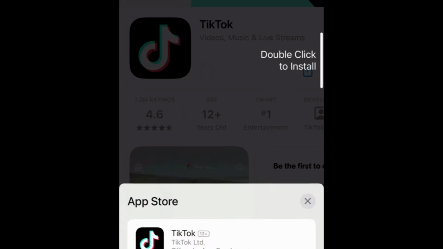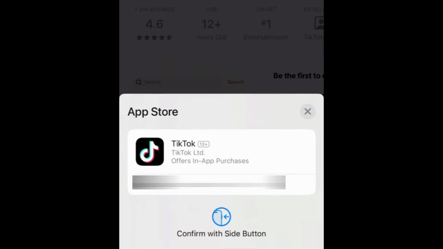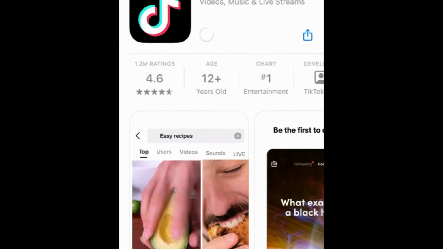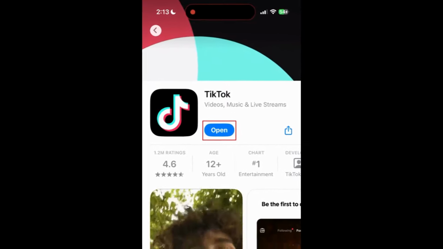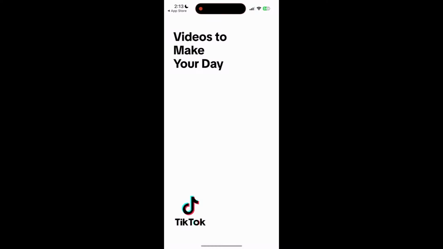If prompted, use Touch ID, Face ID, or enter your password to confirm that you want to download the app. Wait for the installation to complete. Then tap Open to start using TikTok. That's all it takes to download TikTok.